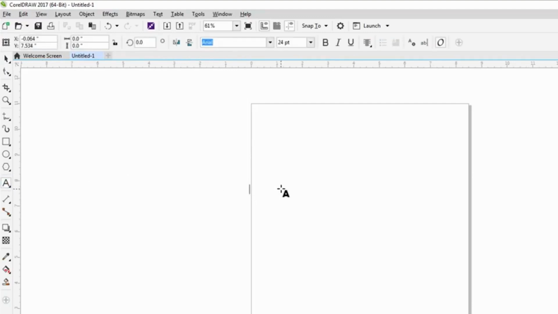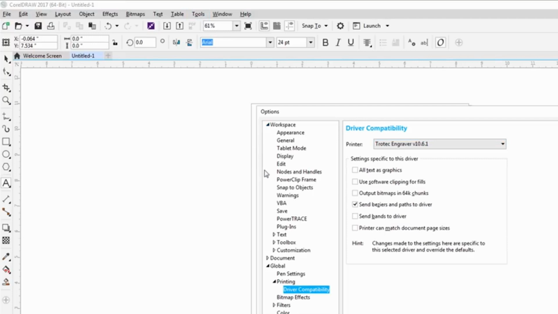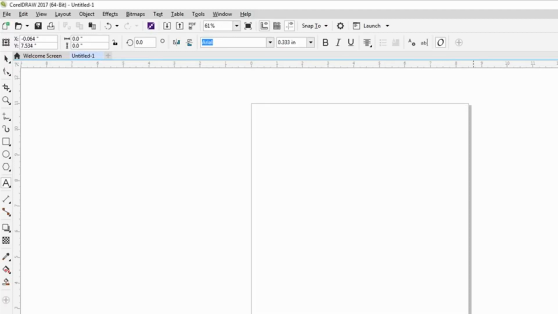One of the other things that people like to do is maybe they want to show CorelDraw in terms of our fonts to not be in points, but to be in inches. That's quite easy to do. Go to Tools, Options, and then come into our workspace setting under Text. Again, our default text units can go from points to inches. Now when I type in, you'll notice now that my value is in inches as opposed to points.